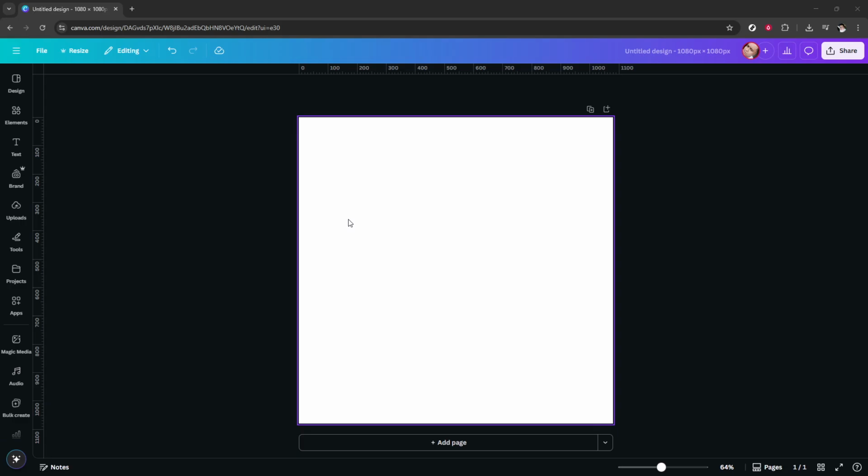Let's get started. First, open up Canva and log in with your account information. Once you're logged in, you'll want to create a new design. For this demonstration, I'm going to use a canvas size of 1080 by 1080 pixels, which is a perfect size for Instagram posts. But feel free to choose any canvas size that suits your project.